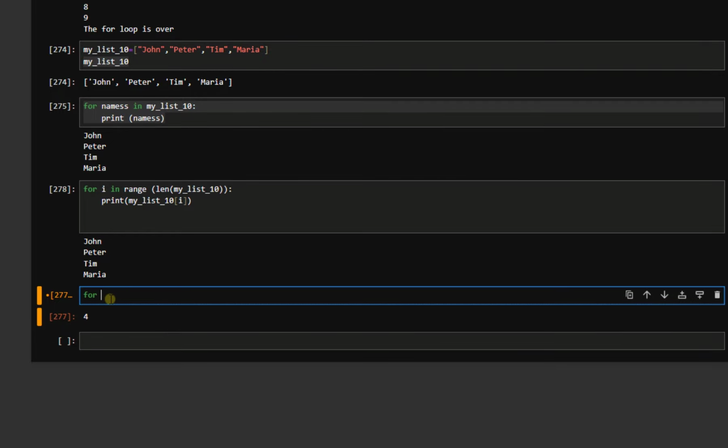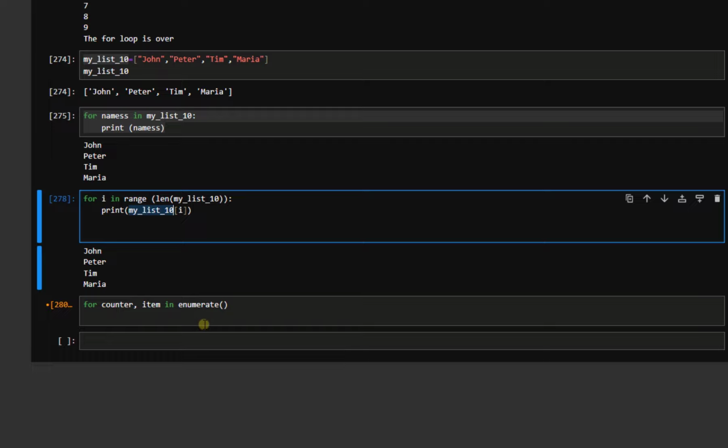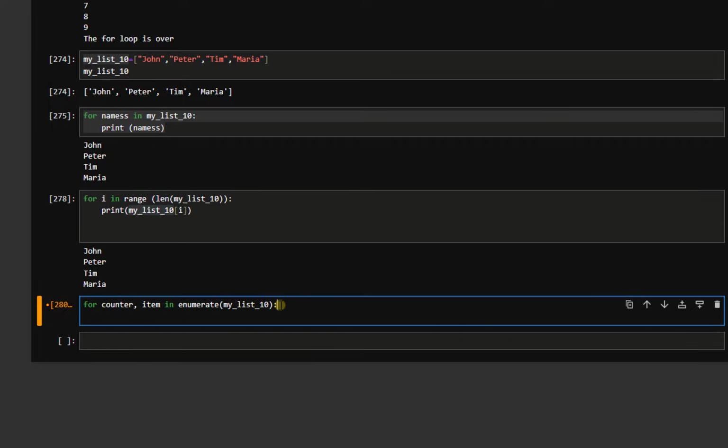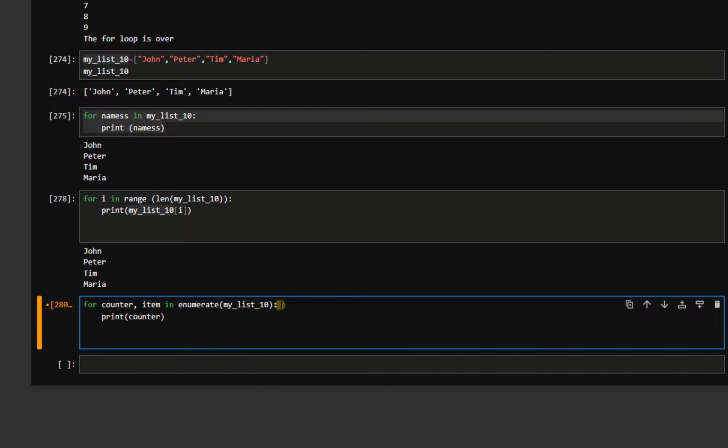And we can say for counter, item in enumerate(my_list_10), then print counter and print item. Okay, what does this enumerate do? It will print both the index of the items in this list and the items themselves too. I can press shift and enter.